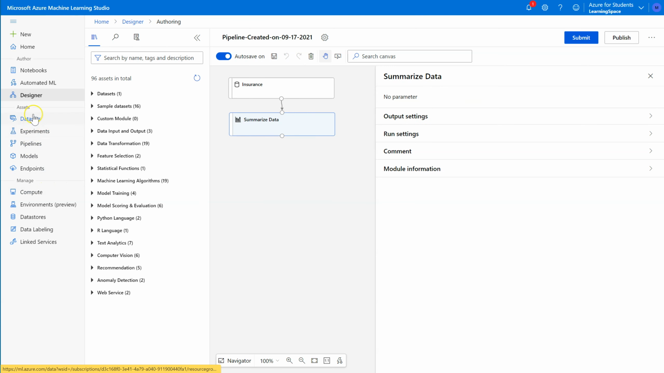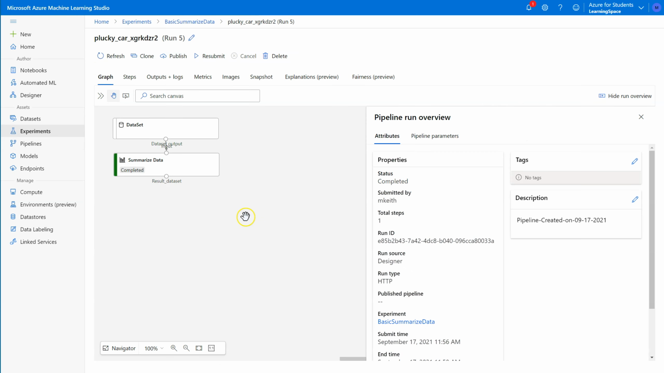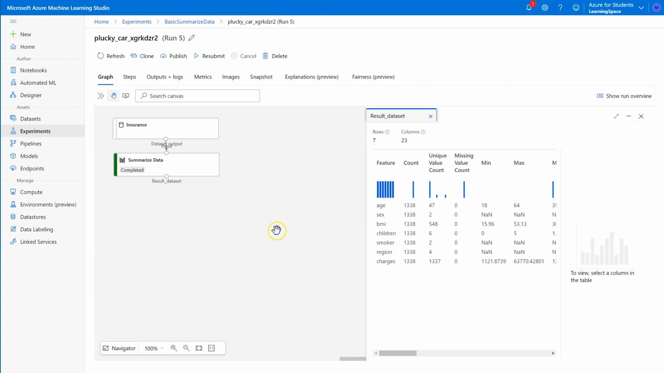Instead, we're going to go over here to our pipelines, and we'll see that this is a run. Yours will probably say run number one, within the basic summarized data or whatever you named your experiment. We're going to click on this one and it has our results. So I can right click on the summarized data, preview the result data set, access the data, register the data. Let's just preview it right here.